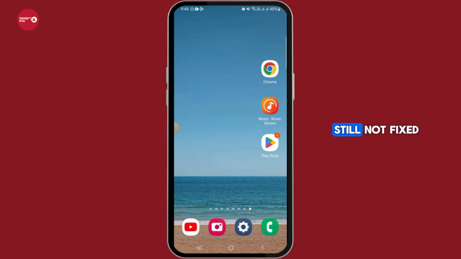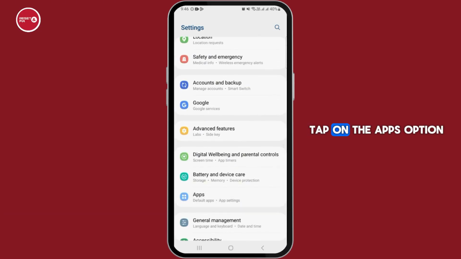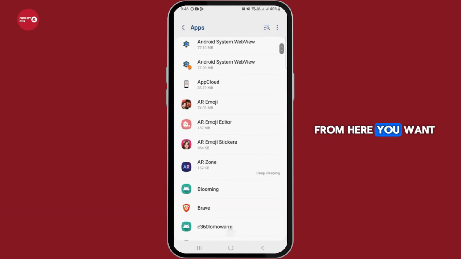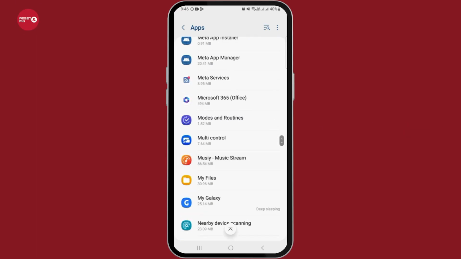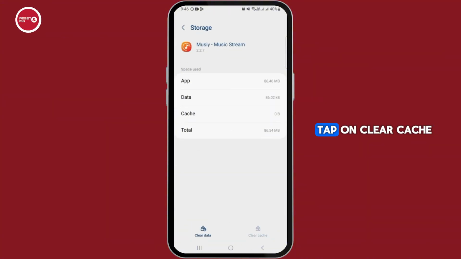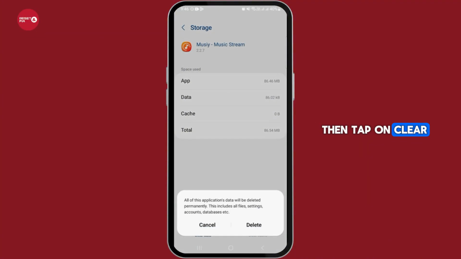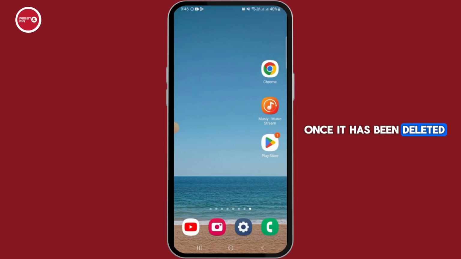If your issue is still not fixed, you want to open up your settings. Now scroll down and tap on the apps option. From here, you want to scroll down and find the Musi app. Now tap on the storage option. Here tap on clear cache, then tap on clear data and delete all of the app's data. Once it has been deleted, you want to check if your problem has been fixed.